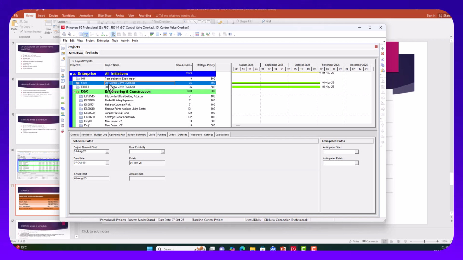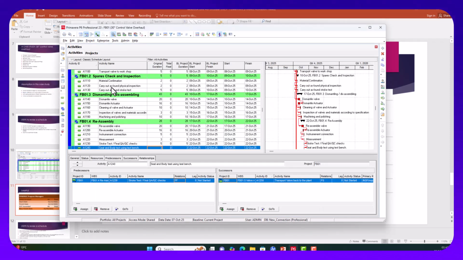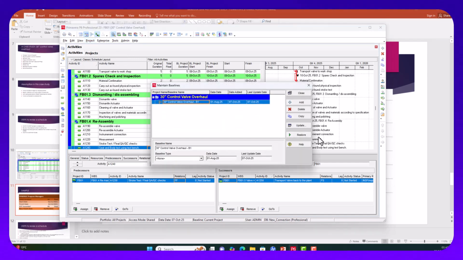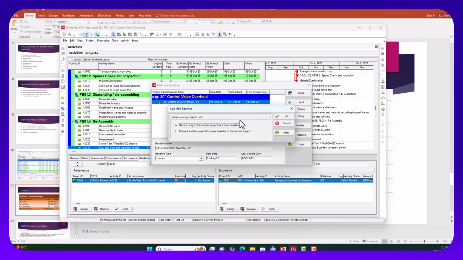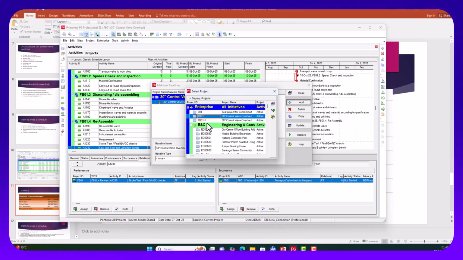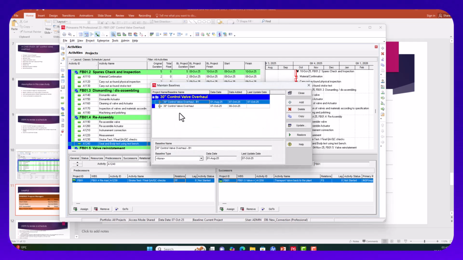So I'll go back now to this first one, open the project. Somebody will ask, how do you assign an existing one? Now, you just go to project, click on maintain baseline, and say add. Now, it is saying save a copy of the current project as a new baseline. No, we are not using this. We're going to use this: convert another project to a new baseline of the current project. So you say okay, and it brings you, so you take that one that we copied here, fill that in, good, and it stays.